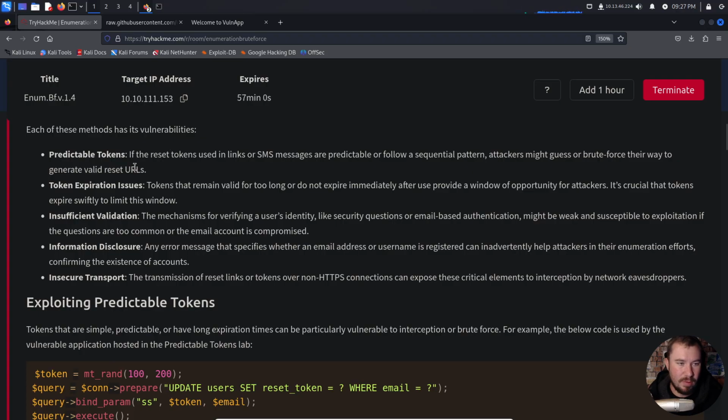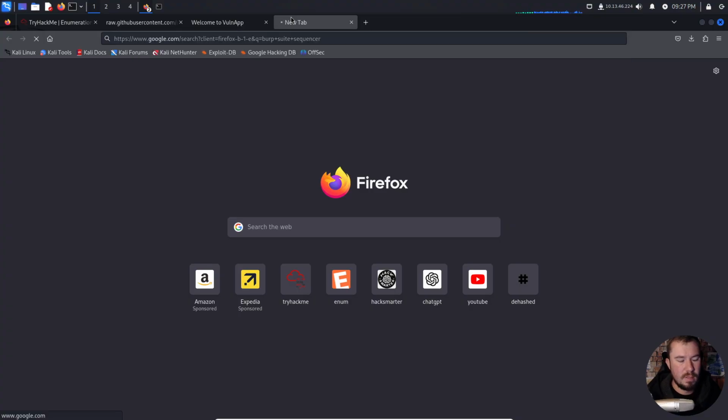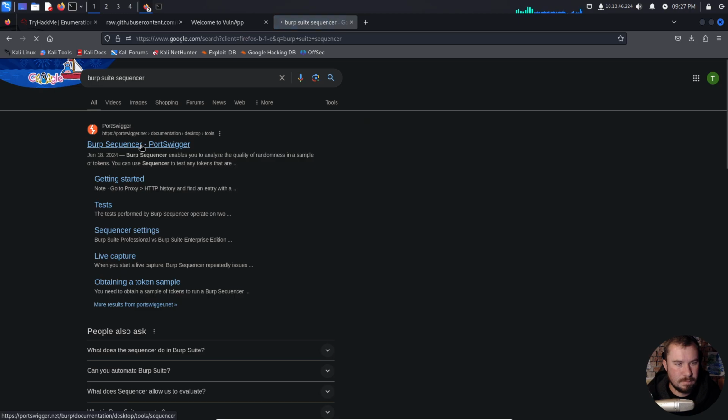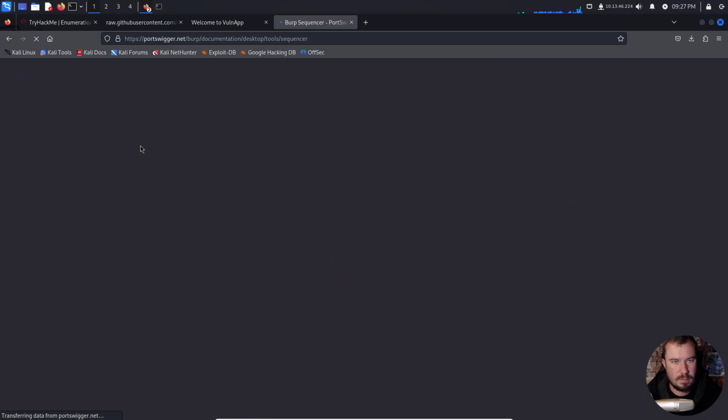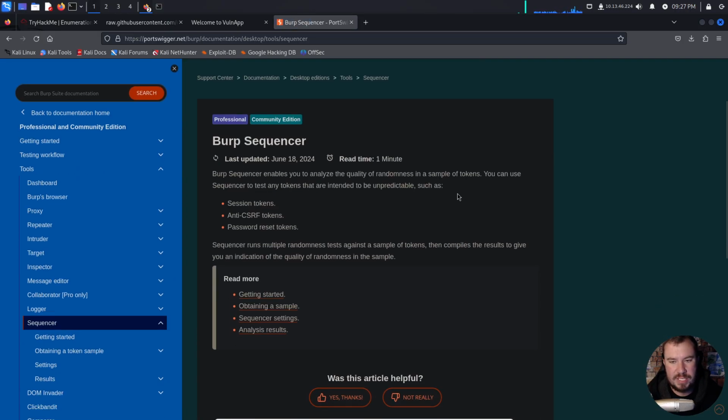For predictable tokens, if the reset tokens are predictable, right, you can guess or brute force your way to generate valid reset URLs. One way to test this, I'm not sure if there's a way in Caido, but in Burp Suite, it's called Burp Suite Sequencer. Just show you this real quick. It allows you to analyze the randomness of a sample of tokens. You can just send the request to Sequencer, and it will grab a bunch of tokens and analyze them to see if they are secure or if they're able to be guessed.